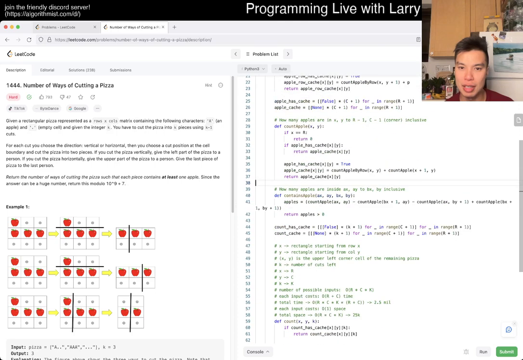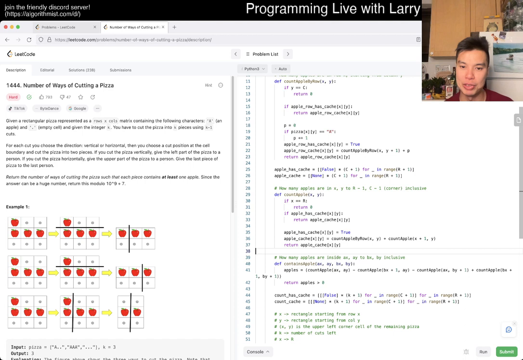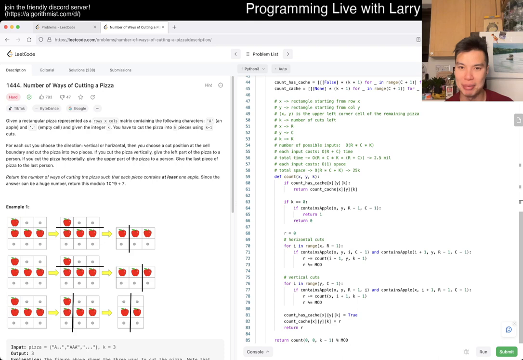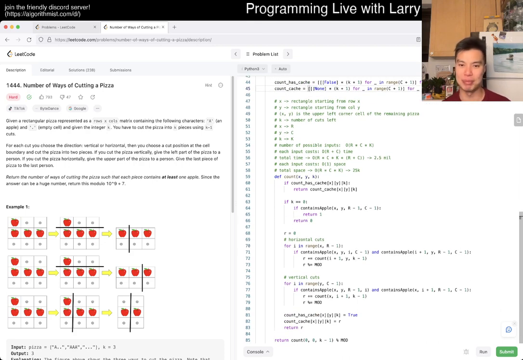And then here, contains apple is the geometry part of it. There's no memoization here. It's just geometry. We kind of showed it when we drew it out. And then here's the bottom, and I'm going to skip the cache, it actually fits on the page. But this is just brute force making horizontal cuts, vertical cuts, making sure.